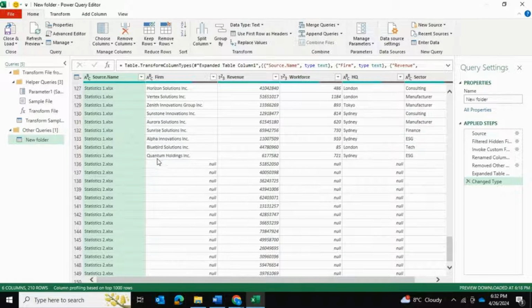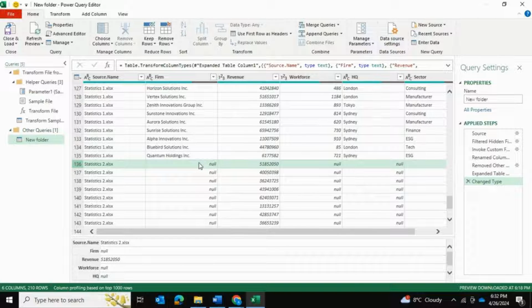You can see we have errors starting at row 136, and the reason is that, as you may recall, in my Excel file statistics2, the names of the headers were different. Because those names were different, it's not showing those values. The revenue name was the same, that's why it's showing. But the workforce, the headquarters, the firm name, all of these headers were different in statistics2. Because of this lack of alignment in the names, it's not matching and it's showing us null. So let me show you how to work around this.